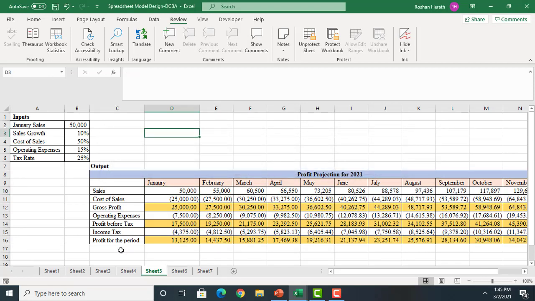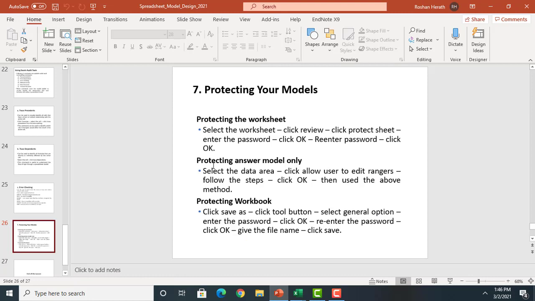So it's about protecting the model. So simply allowing a particular area to be protected. So therefore it is protecting the answer model only.